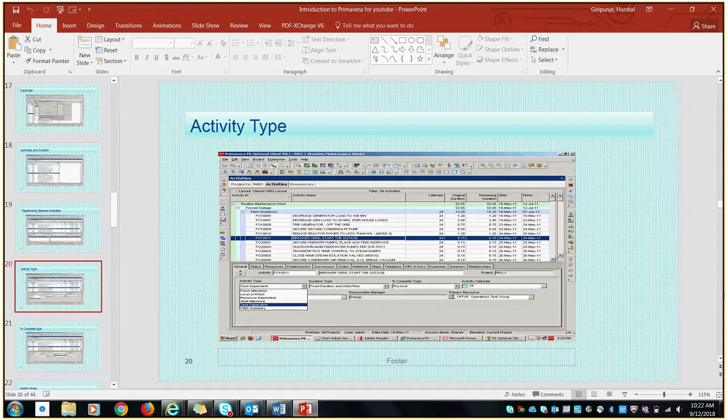Activity types. There are four main activity types. First one, start milestone, task dependent, resource dependent, finish milestone. Task dependent is selected whenever activities depend on each other. Resource dependent is selected in case of resource availability. There are two other activity types, WBS summary and level of effort.